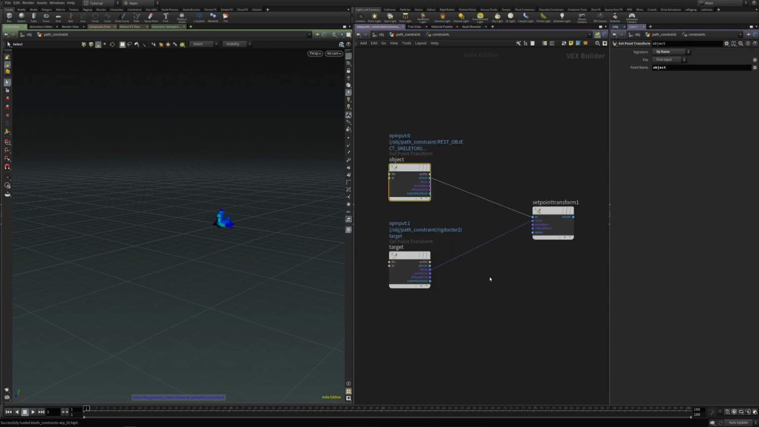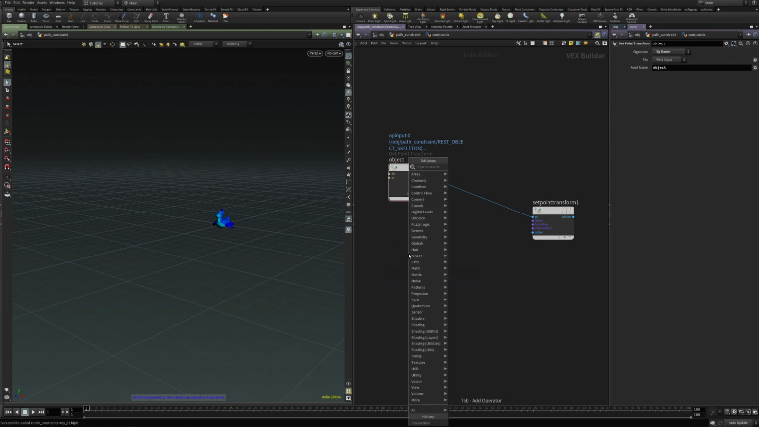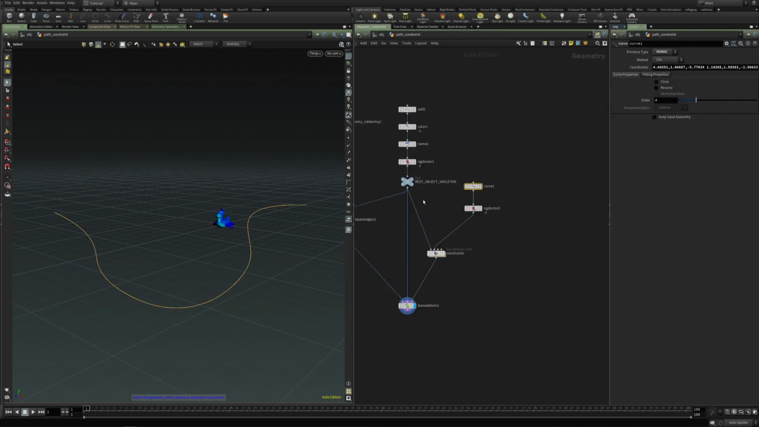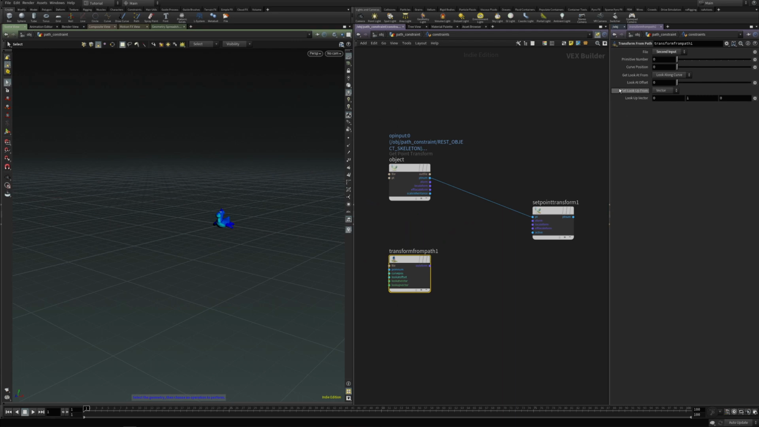And now if you go into the constraint network, we don't need this target point, but we will need to create the transform from path. And since our curve is connected to the second input, we'll use the file as the second input. The primitive number will tell which primitive to use. In this case, we only have one curve, so it's only one primitive, so the primitive number will be 0. The curve position will tell where on path our object should be. So first let's connect the out xform into the xform of the object transform output.